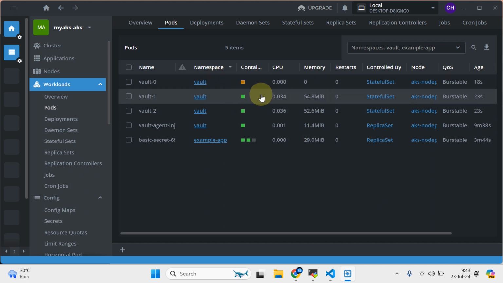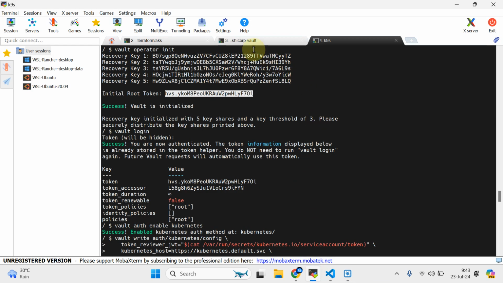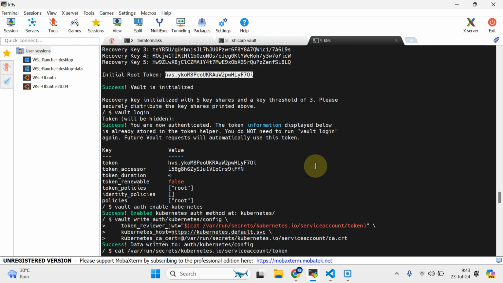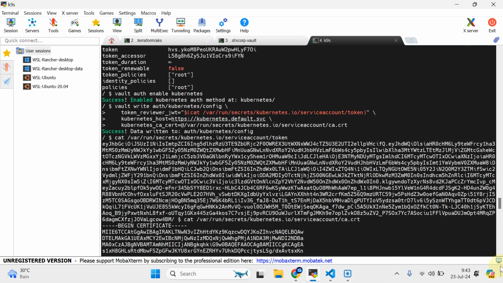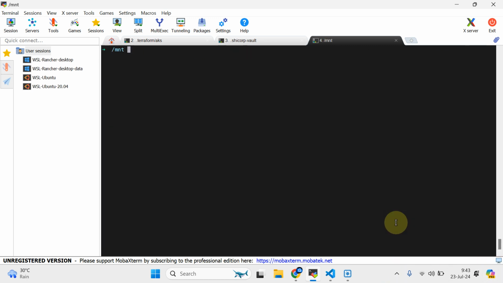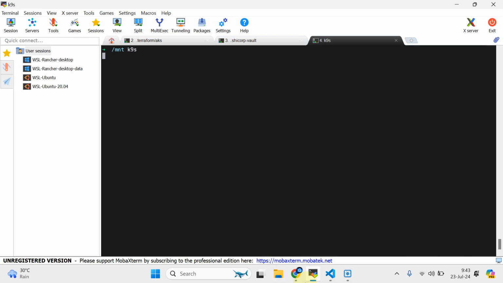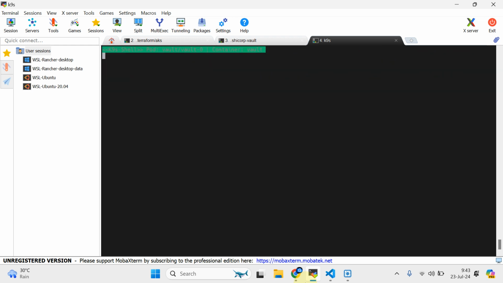You see, now it is still in running state, and if I navigate back, the session is broken in K9s. Okay, let me press Control C here. Again, I'm going to take a session, and if I do vault status, you will see Vault is unsealed. So that is how you run Vault in production mode.